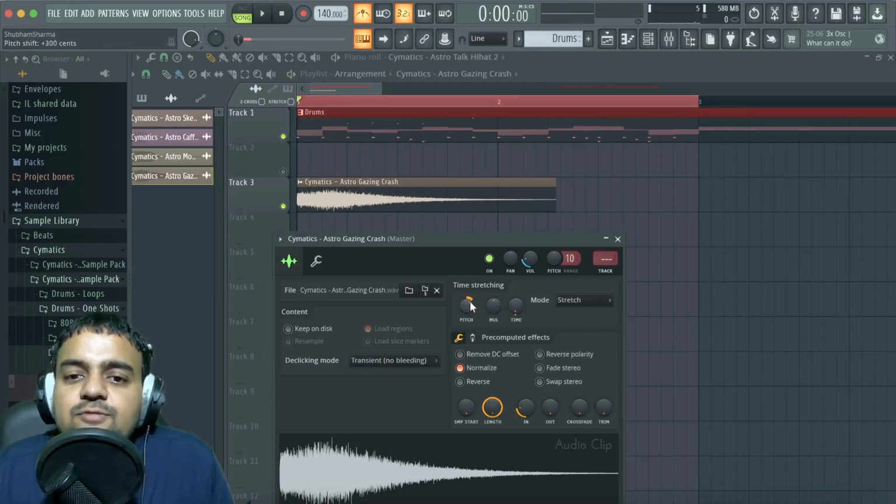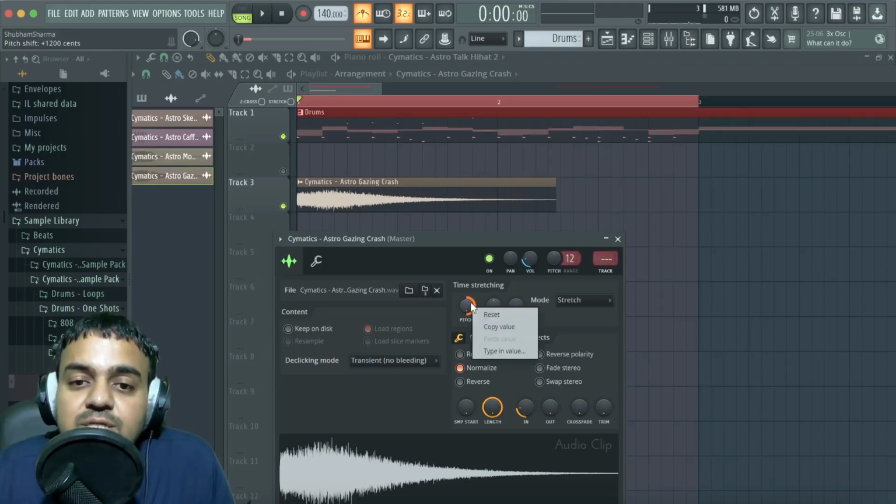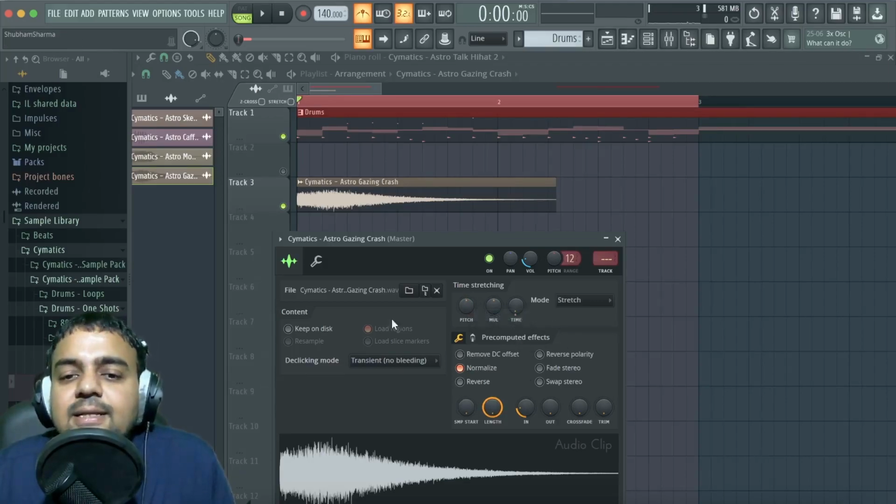And you also get the pitch option here, but here you get a lot more range. In this pitch option, the range is controlled by changing the number here, but here in this pitch option, the range changes in cents. 100 cents means 1 semitone, and you can change it up to 1200 cents, means 12 semitones, means 1 complete octave. Okay, so these are the things.